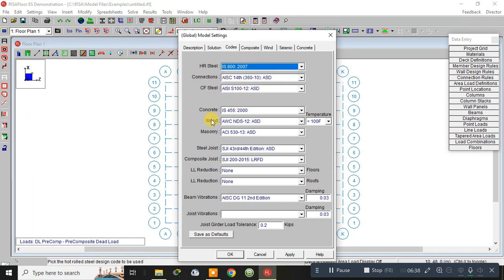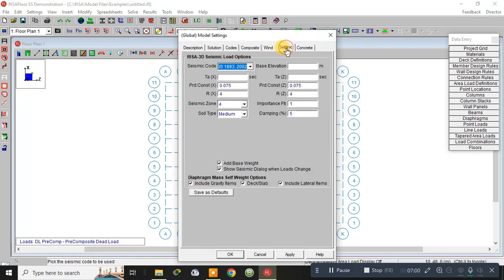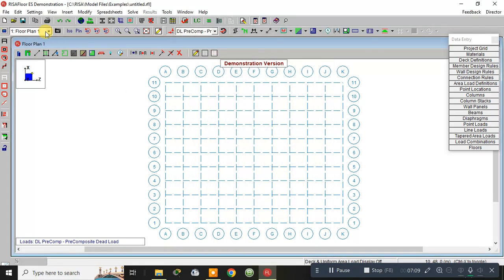The various codes for steel connections, then various kinds of steels, concrete, wood, masonry, you can set the code values from this portion. After that you can change the properties of the composite members, wind load, seismic load, concrete rebar code. So all these things you can set from this portion by going to the settings.